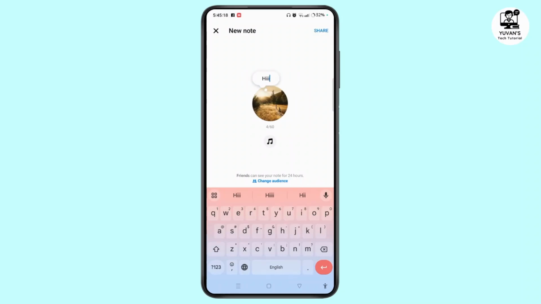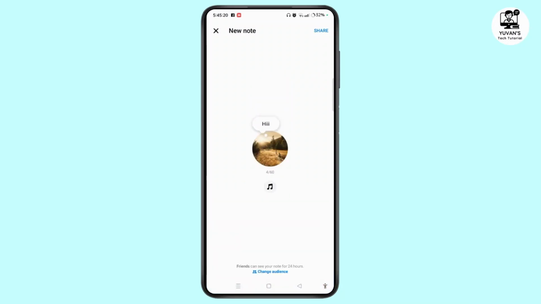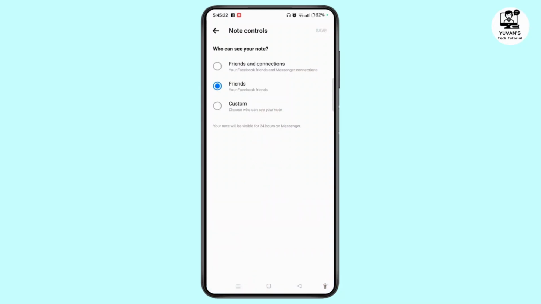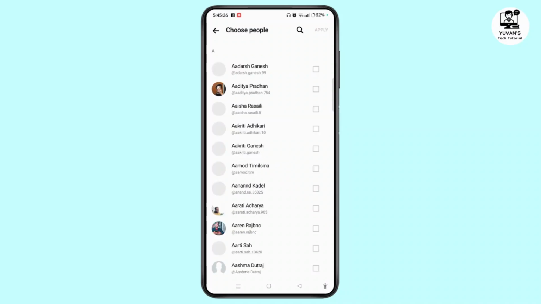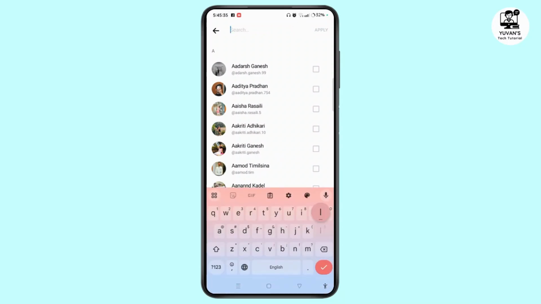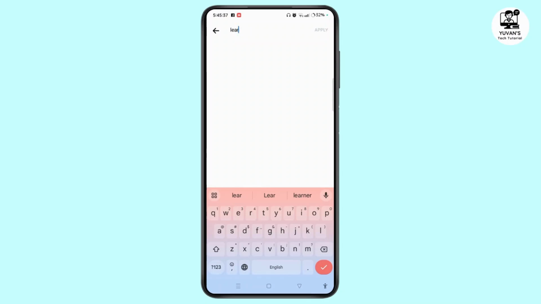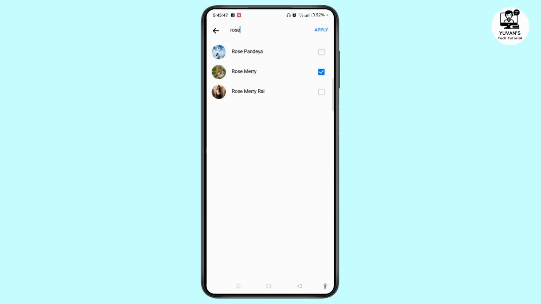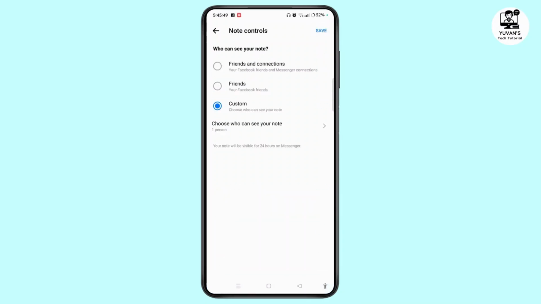Now, select Change Audience at the bottom of this note, and here you can select Custom and then choose who can see your notes. Here you can easily choose your own ID so that it will be hidden from everyone on Messenger. So let's tap on the search icon and search for our own ID. Once you select, tap the Apply button at the top right corner of the screen and select the Save button.